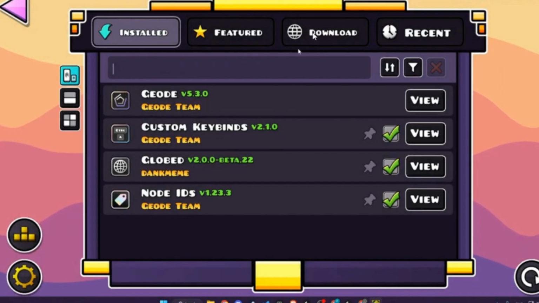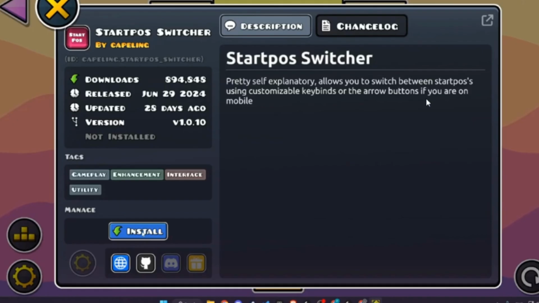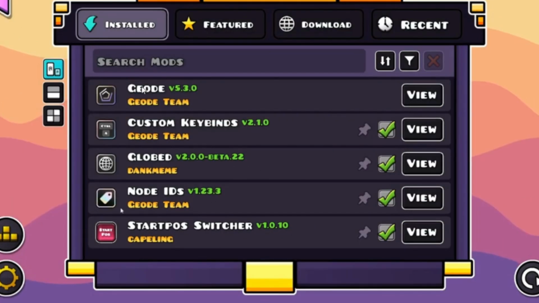Here you have to click on this download button and then search for Startpos. Here just click on get and then click on install. Now click on restart now, and once the game restarts, go over to the installed, and here you'll see Startpos Switcher. Just click on view.